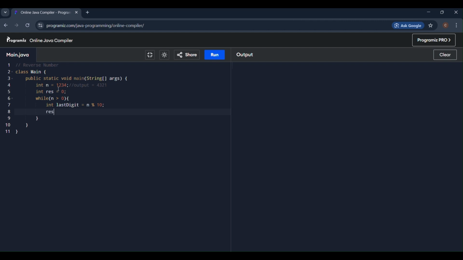Then I build the reverse number by multiplying the reverse number by 10 and adding the last digit into the result. Now we have to remove the last digit from the original number. For that, we divide the number by 10. In each iteration, it performs these 3 steps until the number becomes 0.